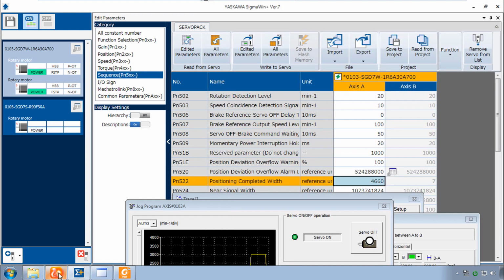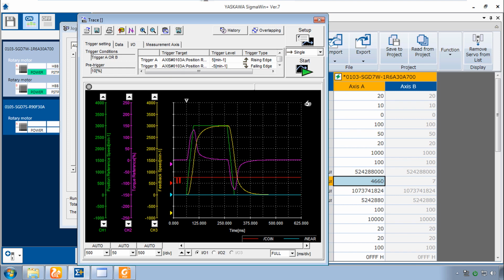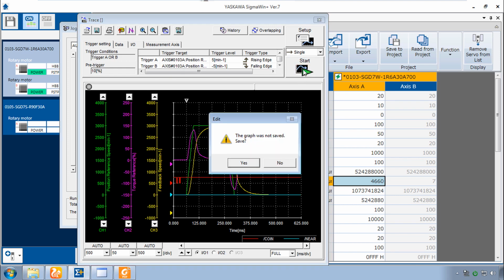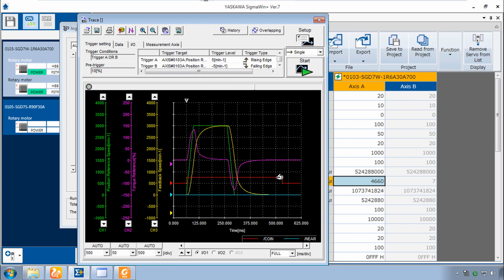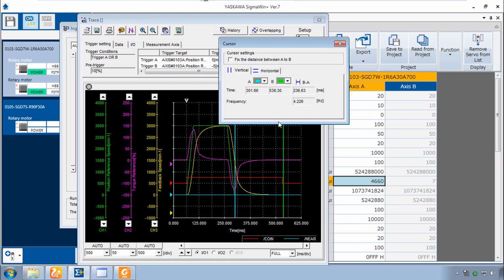The motor's still running. Now we need to capture a new data trace with this new value for the COIN signal level. So let's click start again. I will not save. And now we see that the COIN signal goes from high to low. So at this point in time, right here where the COIN signal goes from high to low, the motor is within 4660 encoder pulses, or 1/10 of a degree, from the final move position.